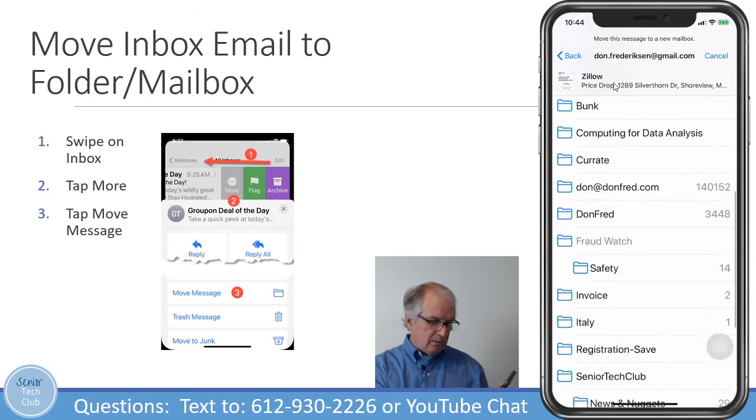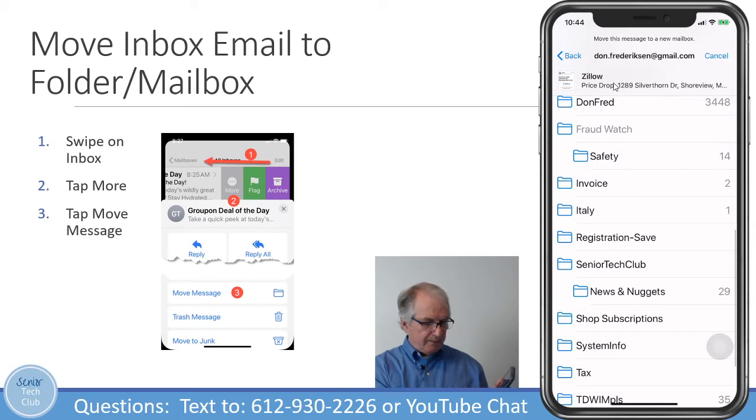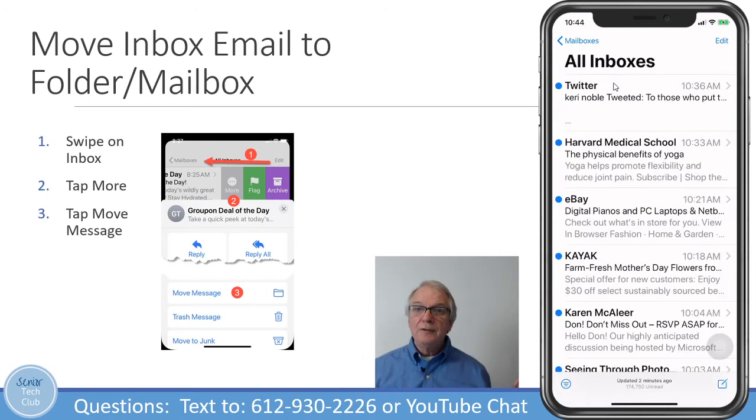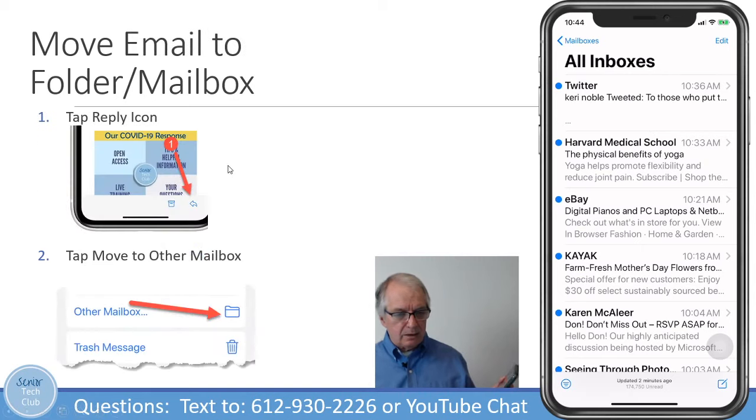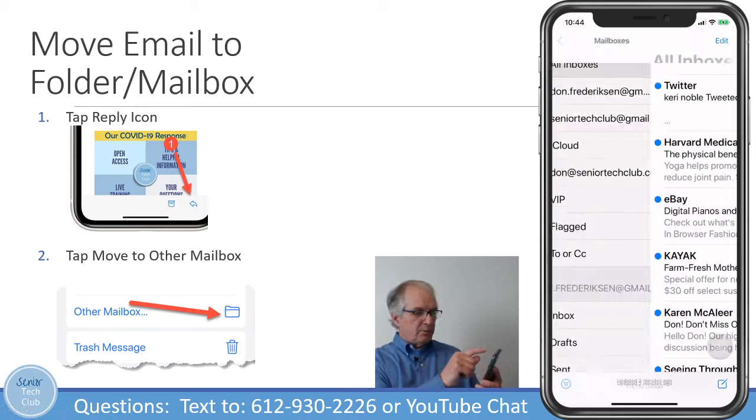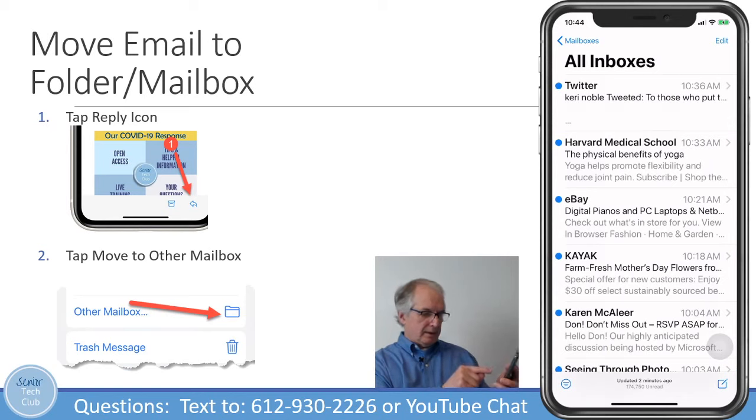I can actually move it to one of my custom email folders, and at that particular point, the email goes to that storage location, right? That's one way to do that move action. There is a second way, and that is if you are in an email itself. So I'm going to go back out to my email list, and I am going to go to an email.